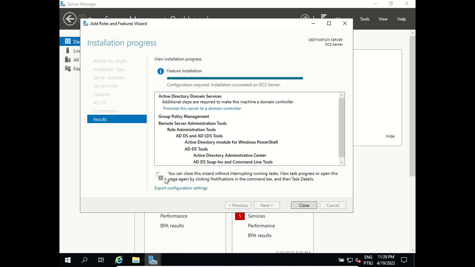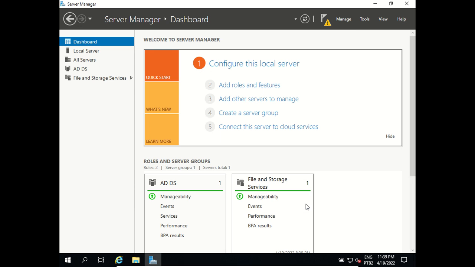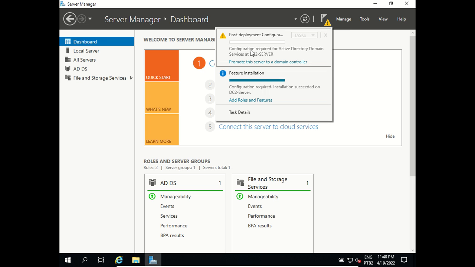And there is a message here that you can close this wizard without interrupting running tasks, but actually it's already installed. It says here, configuration required, installation succeeded on our domain controller 2 server. So click close. And as you can see on this flag, it shows a yellow exclamation. So click on that. And we have to promote this server to a domain controller. So click on that.